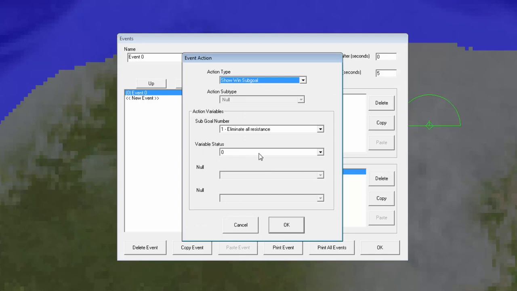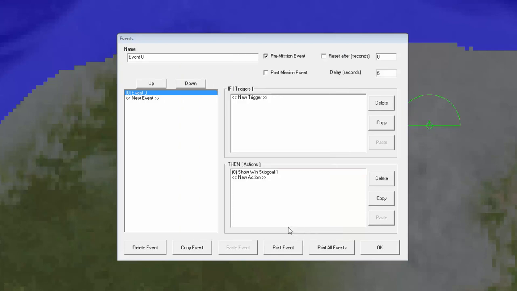Now when we click OK, it will display show win goal. So we might just change the delay to 10 seconds. So 10 seconds after the player's been in the game, as a pre-mission event, it will show the win sub goal. Okay, that's fantastic. We've now got our win sub goal.